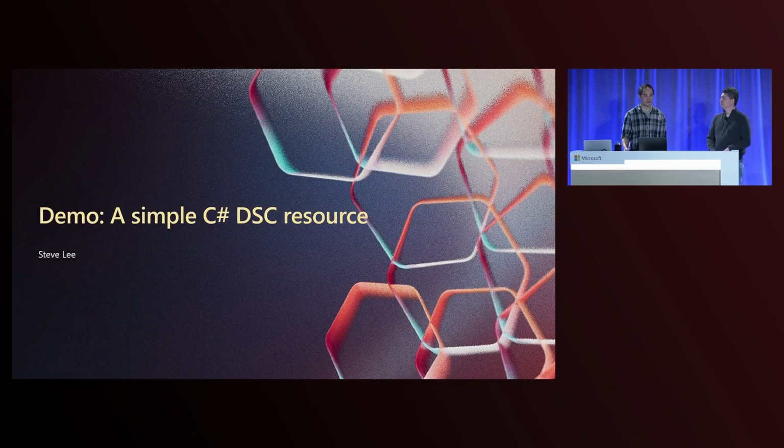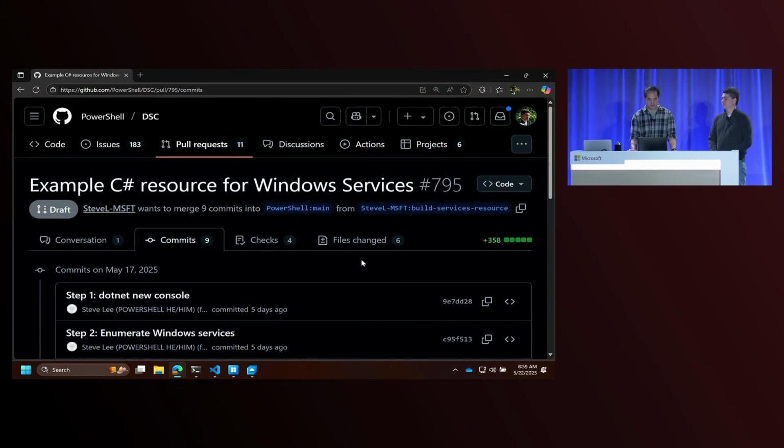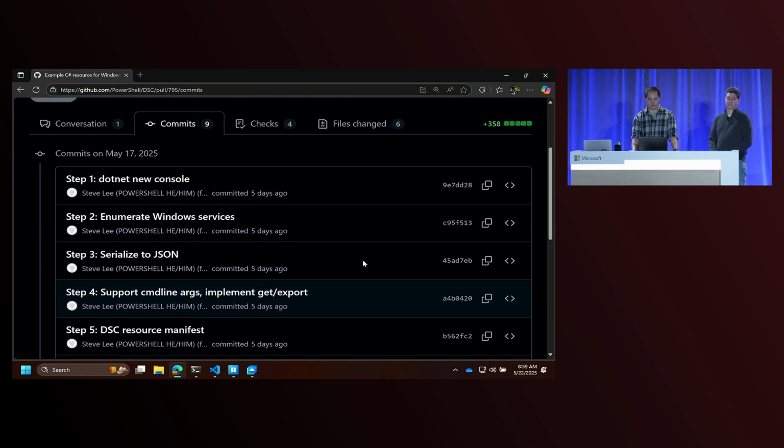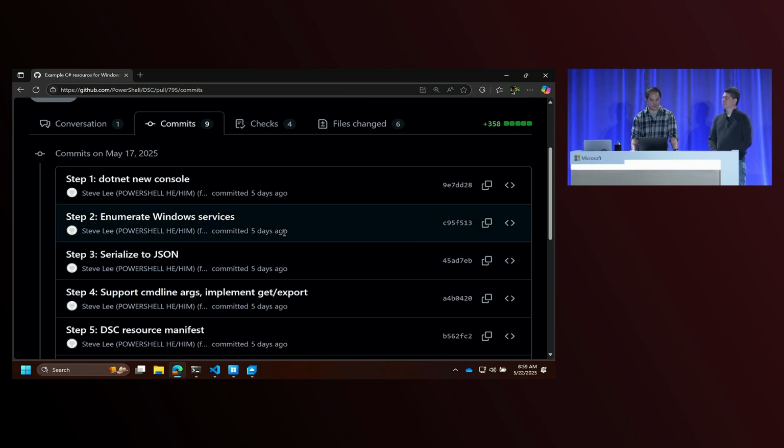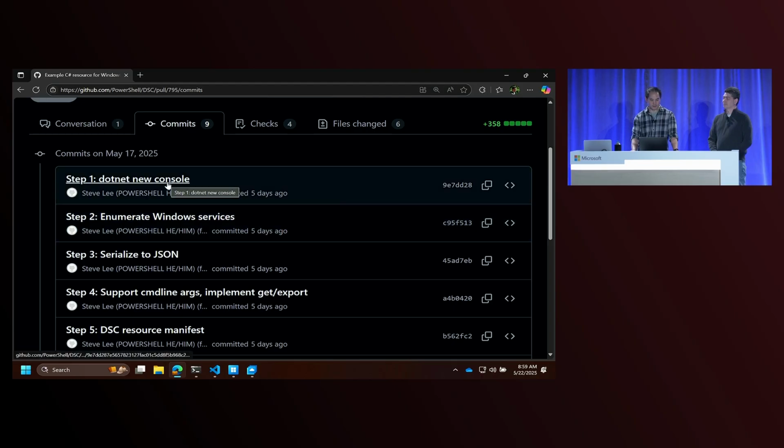All right, so next I'm going to walk through a very simple example of how you write a C#-based DSC v3 resource. I already wrote this. It didn't take me that long, but I basically have each commit as individual steps as I work through the process. And if you were to dig into the commits, you can see where I reversed some of my decisions, which is kind of fun. But this is currently a pull request.